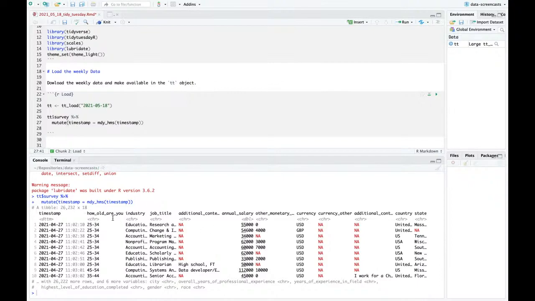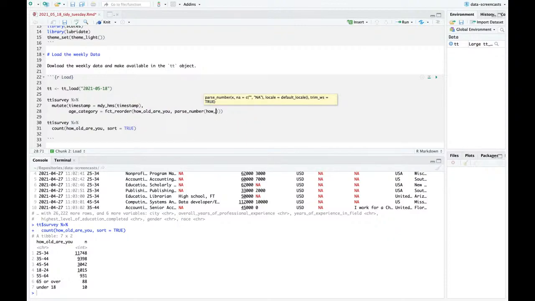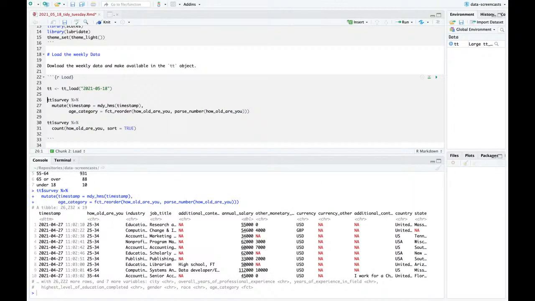How old are you? 25 to 34. I wonder how many values of how old are you there are. All right, one thing I can see is that I really want to order it based on the first number in it. Here's a nifty trick for that. I'm going to call it age category, is fct_reorder of how old are you, based on the parse number of how old are you. That parse number grabs out the first number generally. And I want to put like 18 first, and let's see.